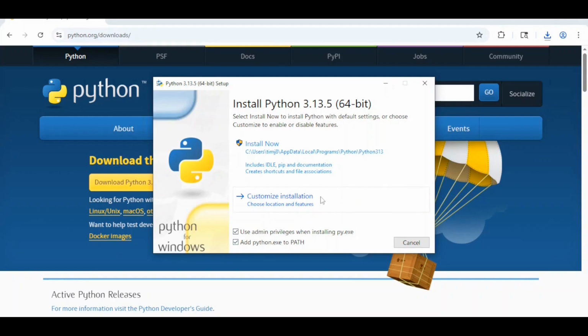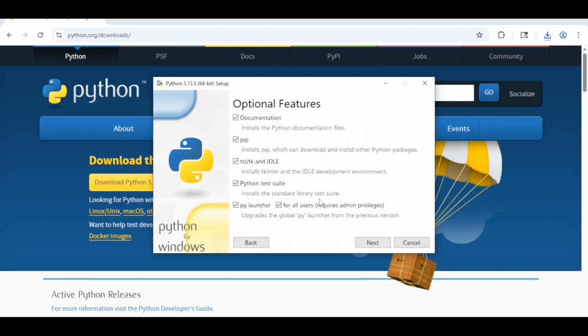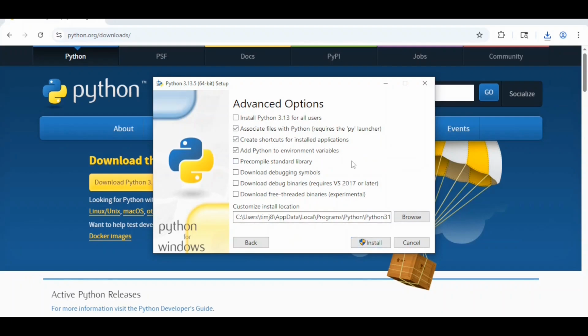Next, click on Customize Installation. Since all the options are selected here, click the Next button. Under Advanced Options, check Install Python 3.13 for all users. Everything else you can keep the way it is. Next, click on Install.